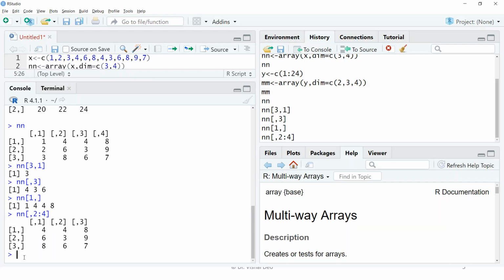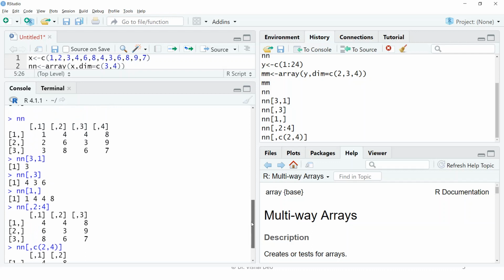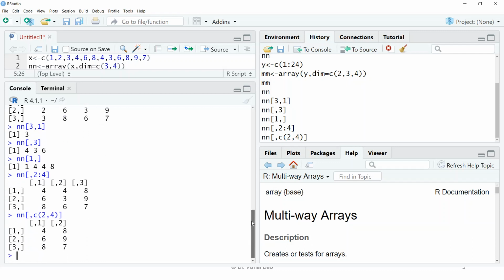But suppose now you want to extract columns but they are not in a sequence, then you can use the concatenate function. You can simply write nn square brackets a comma. So suppose I just want the second and the fourth one, so I can write c(2, 4). So it extracts only the second and the fourth columns. And similarly you can extract particular rows as well, whatever you want to extract. So all these indexing rules whose foundation was actually laid when we were discussing vectors in detail are very useful.